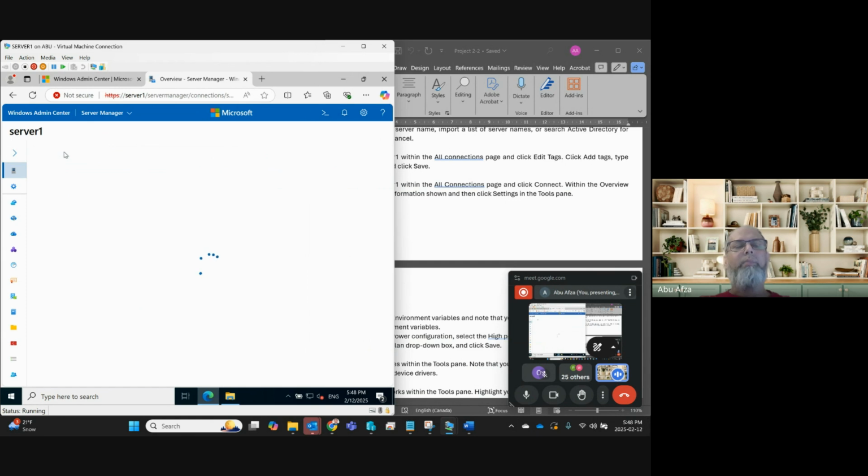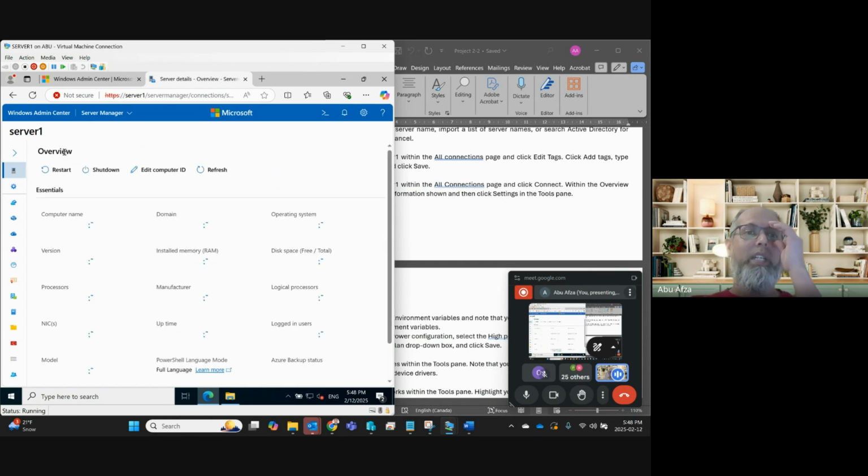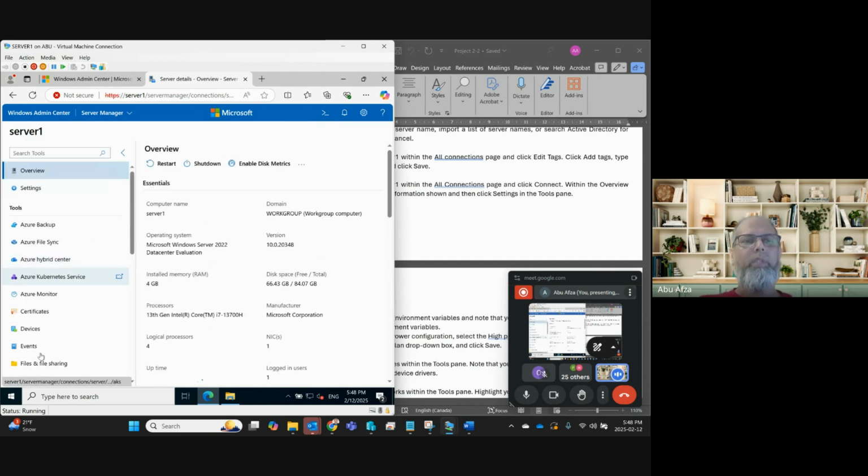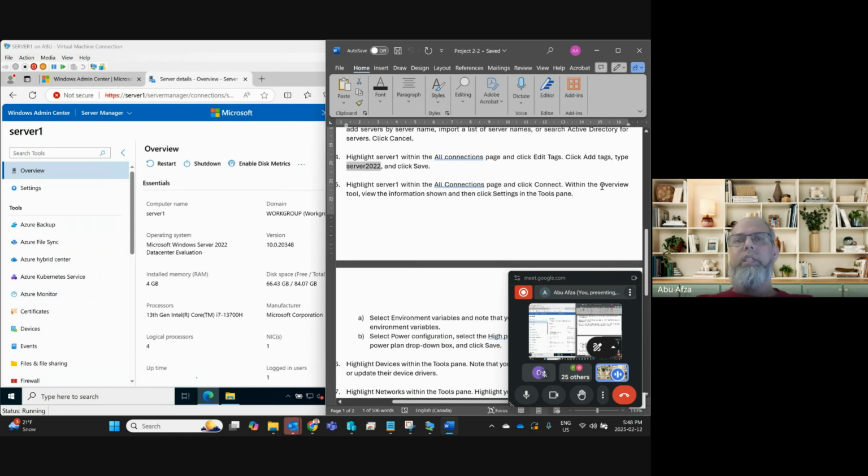When I click into the connect button, then we can see details, information of my server will be showing in here. And lots of things, menu bar will be showing in here in the left side. So within the overview tools, view the information shown and click settings through the tools pane. So in here, you can check all the things will be in here.